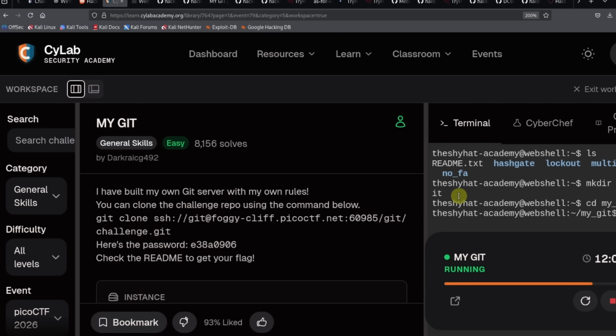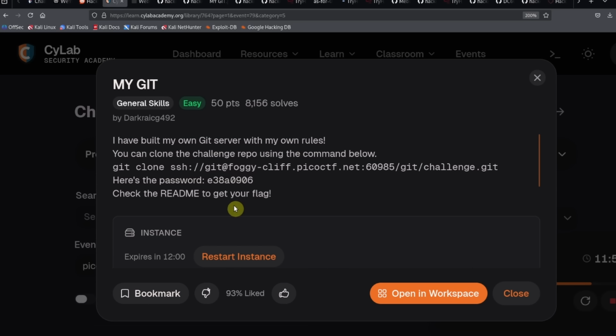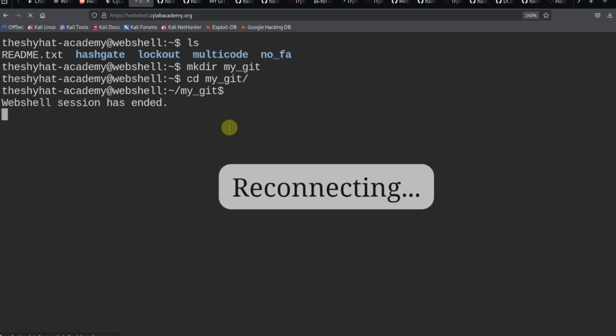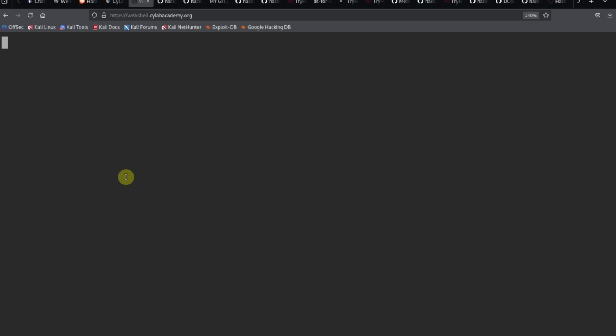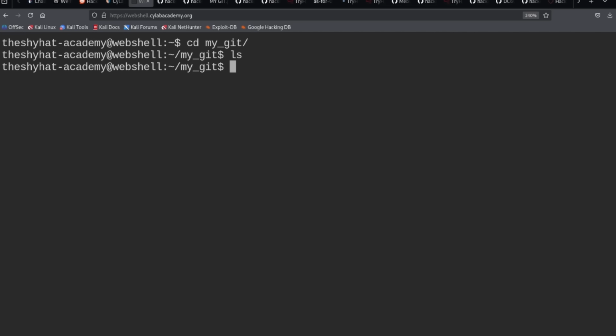Okay, and then we're going to move into that directory, and then we're going to git clone the repository. So back at the challenge, we can close the terminal, click on Exit Workspace, and then we can copy the command. So git clone all of this, copy it, then go to the web shell, move into the correct directory, and then paste in the command. What this is going to do is contact the server, and copy all the files from the Git repository to the local directory.